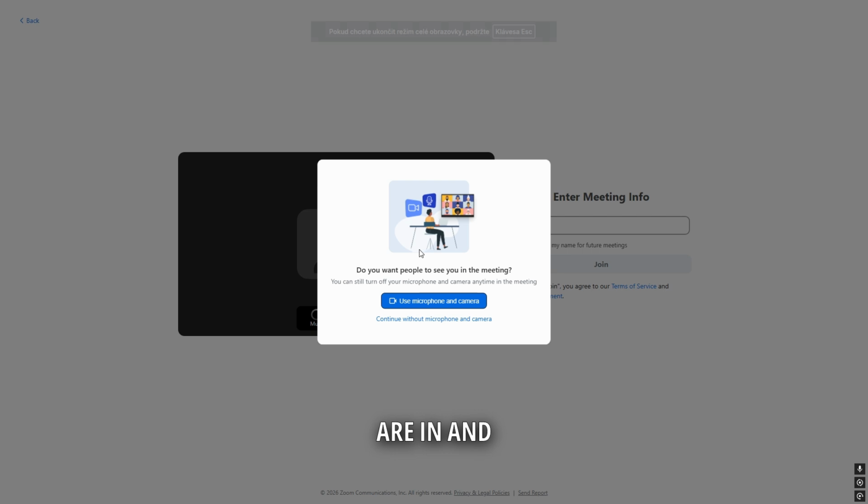Okay, so we are in, and next this window will pop up. Do you want people to see you in the meeting? You can still turn off your microphone and camera anytime you want in the meeting. So you can go ahead without microphone and camera if you don't have a microphone, or if you don't want other people to hear you and see you.